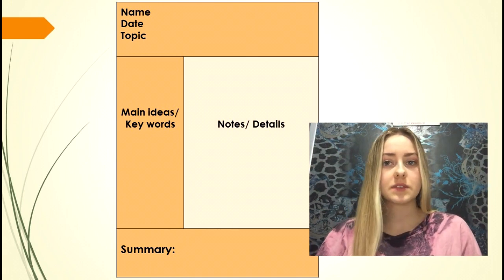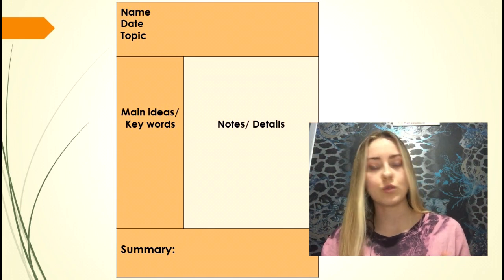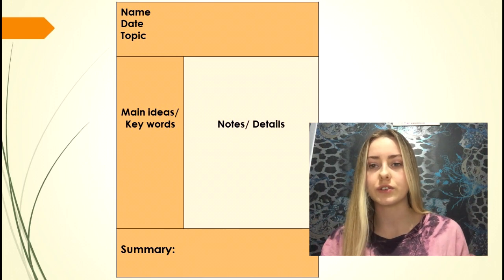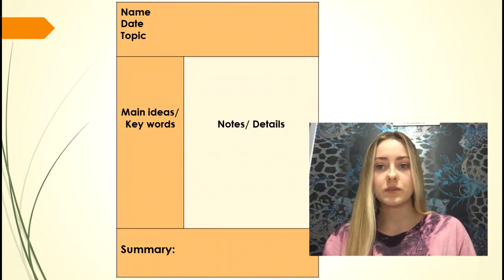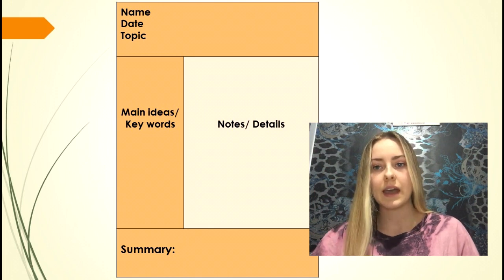The last step in this process is to write a summary in the bottom part of the paper, and it can be a few sentences that summarize all the details that you wrote above and everything that you learned from the lecture, from videos. And when you finish all these steps, you're ready for a test, for a quiz, and you're on your way to being successful.